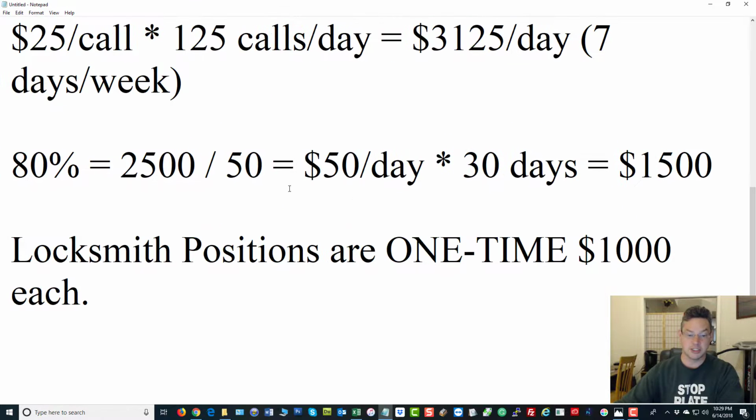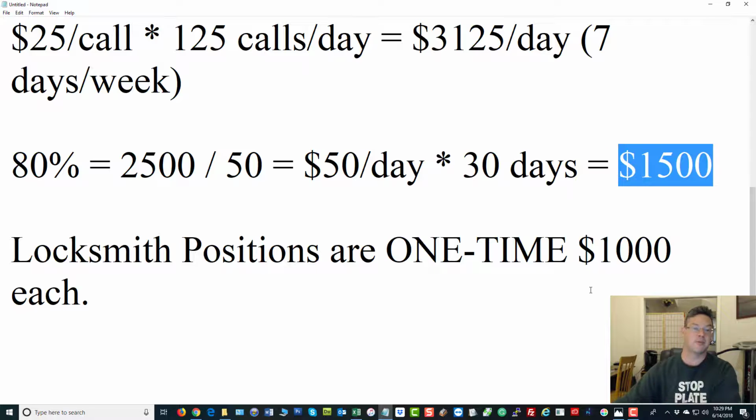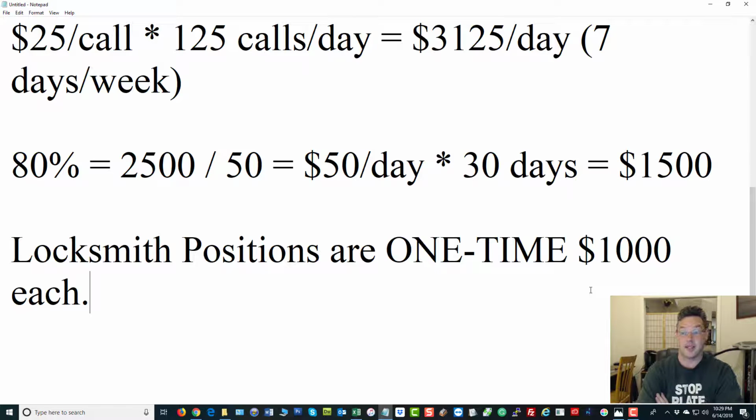If you get 2 positions, instead of making like 1,500 bucks a month, you'd be making about 3,000 a month. If you got 3 positions, instead of making 1,500 a month, you'd be making like 4,500 a month. Okay, that's ongoing revenue. What are you going to do with the chunk of money? What do you think we're going to do? We're going to go bigger, open up new industries.